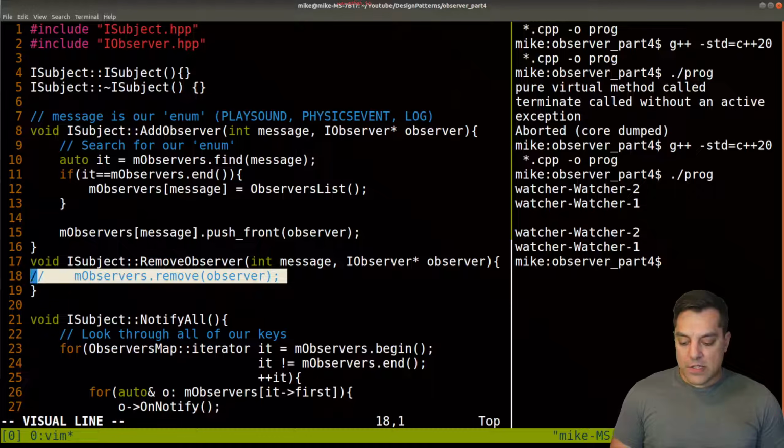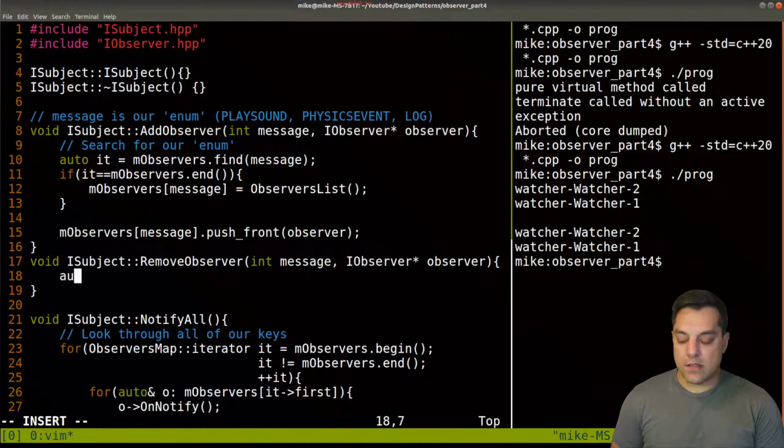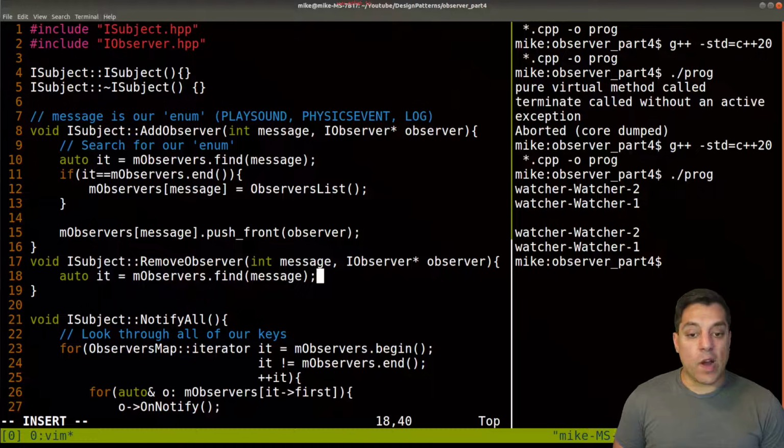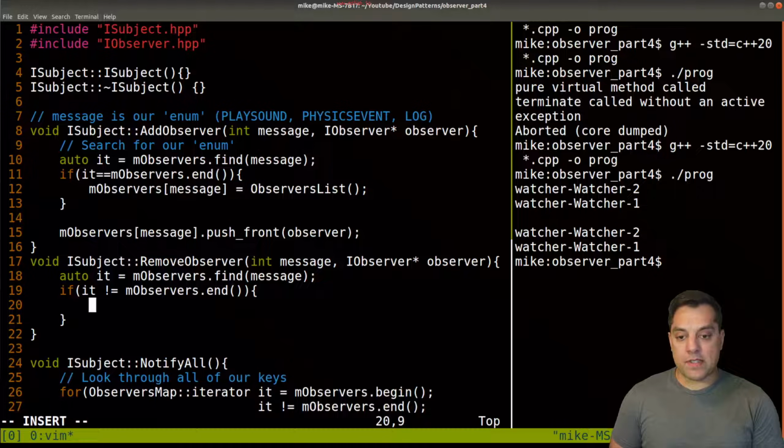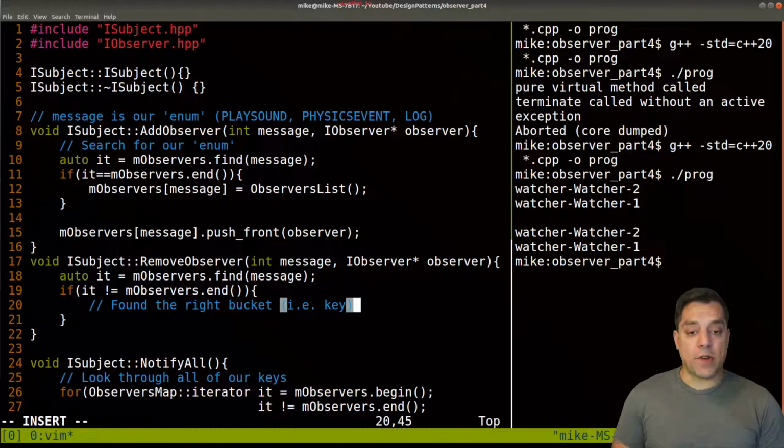Okay, so let's handle one thing at a time here and do our remove observer. So again, this pattern is going to look pretty similar to what we have when we are adding things. What we're going to have is an iterator here. Look through all of our observers, try to find the bucket where our message exists here. And then we're going to say, well, if it is not equal to the end, that means that we must have found a bucket where things exist. So we found the right bucket, or i.e. key, and now we just have to iterate through the list here.